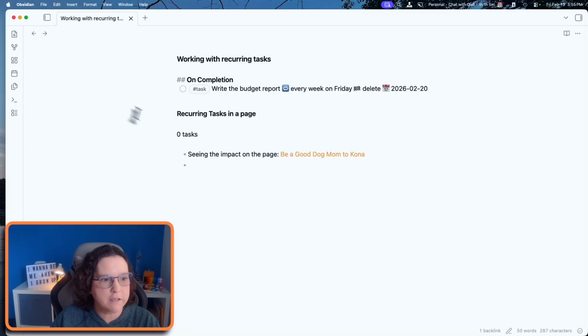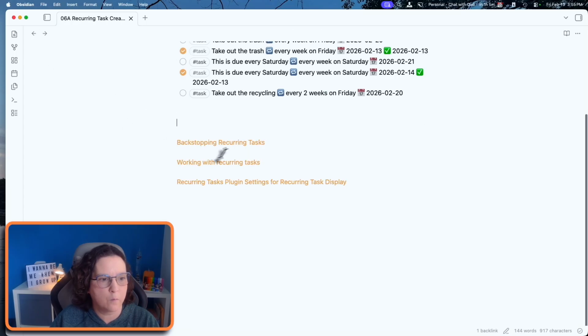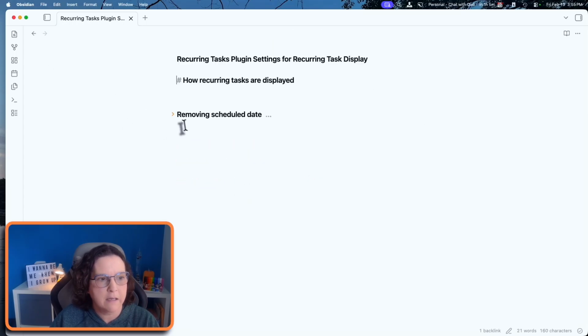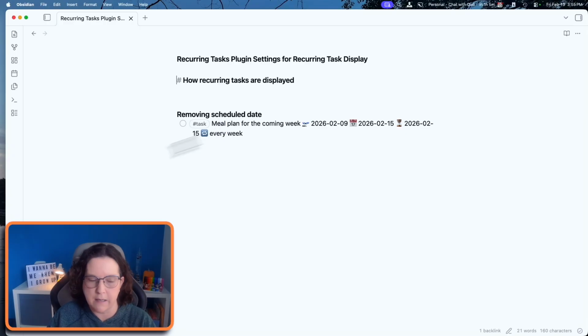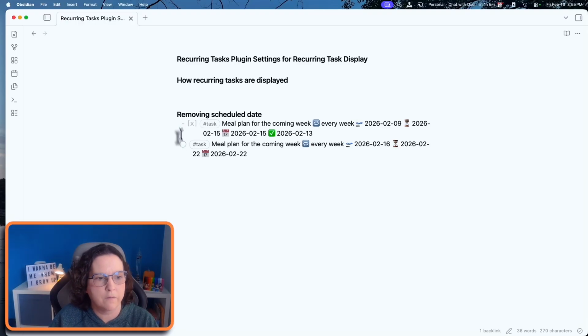There's one other setting that you can set with the Tasks plugin, and that is to remove the scheduled date. So I have this task here to do my meal planning for the coming week, and it has a start date, it has a due date, and it has a scheduled date. And right now I have the Tasks community plugin set at the default so that if I check this off, all of those dates are basically going to go forward one more week. So if I check that off, everything got added and everything goes forward one more week.